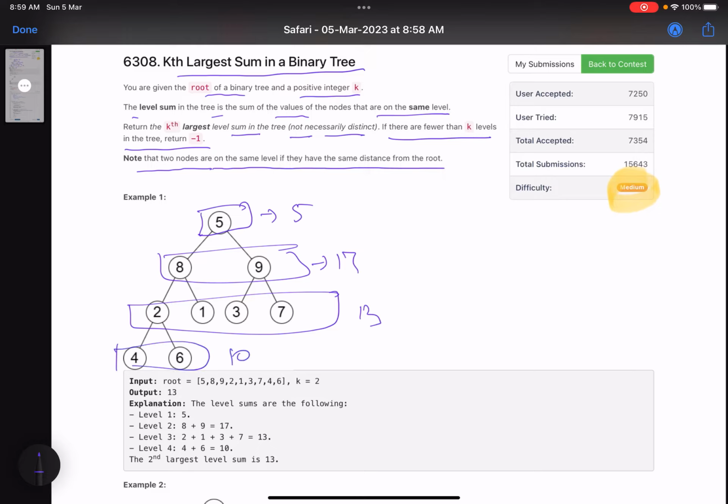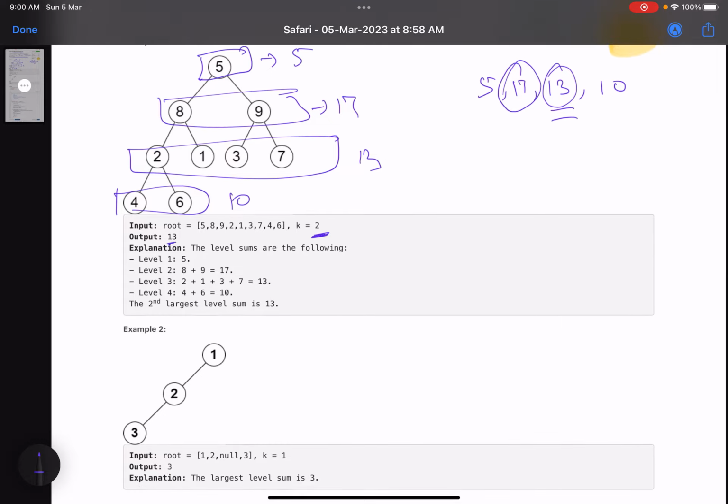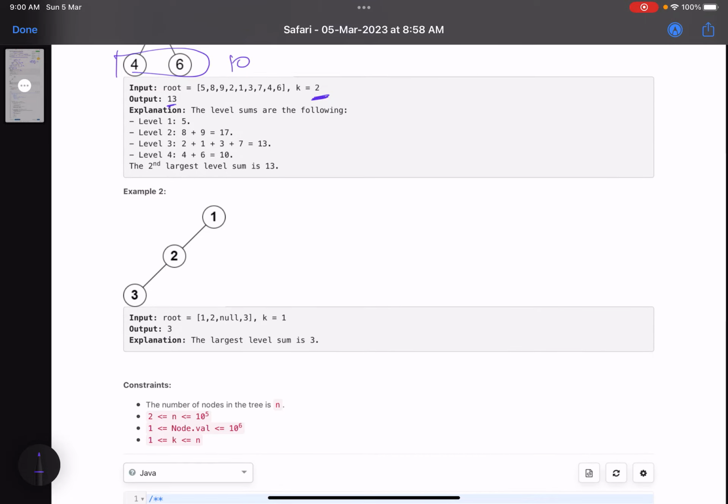Now what you need to do, you need to return the kth largest level sum, okay? So 5, 17, 13, and 10. Amongst this, I want to find the second largest number, okay? So this is the largest number. What is the second largest number? This. So you need to return 13, sorry, that's your answer. Okay, that's what the problem is asking you to find.